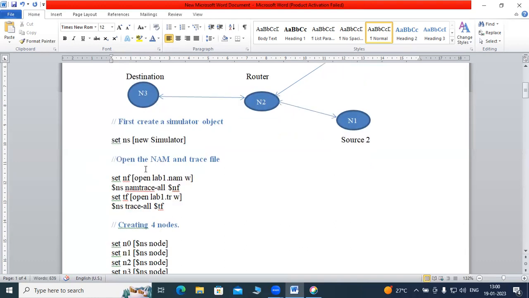Next, in the next thing here we make use of two files. One is the network animation file and the other is the trace file. The network animation file will be used for visualization purposes, to see how packets are going to drop, all those things, and the trace file will be used to analyze the output. So we have to open the two files. First is the nam file and then the trace file.